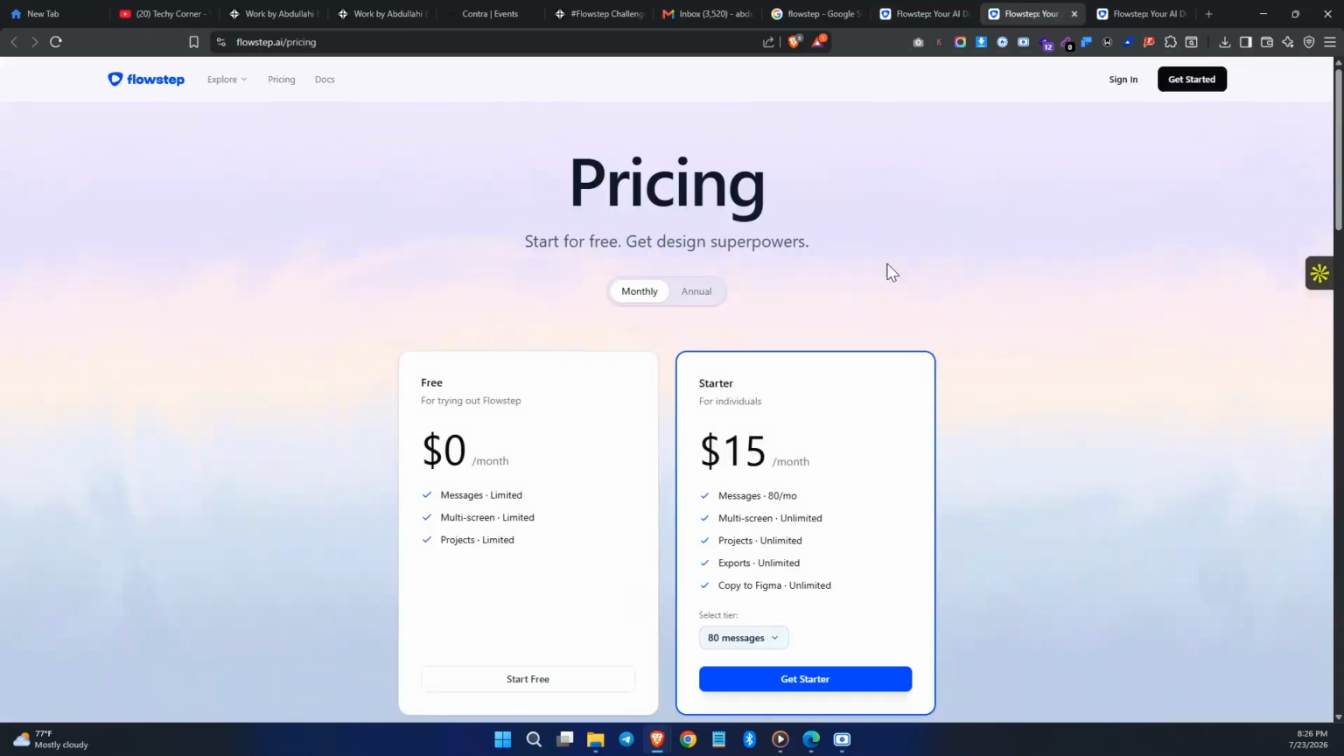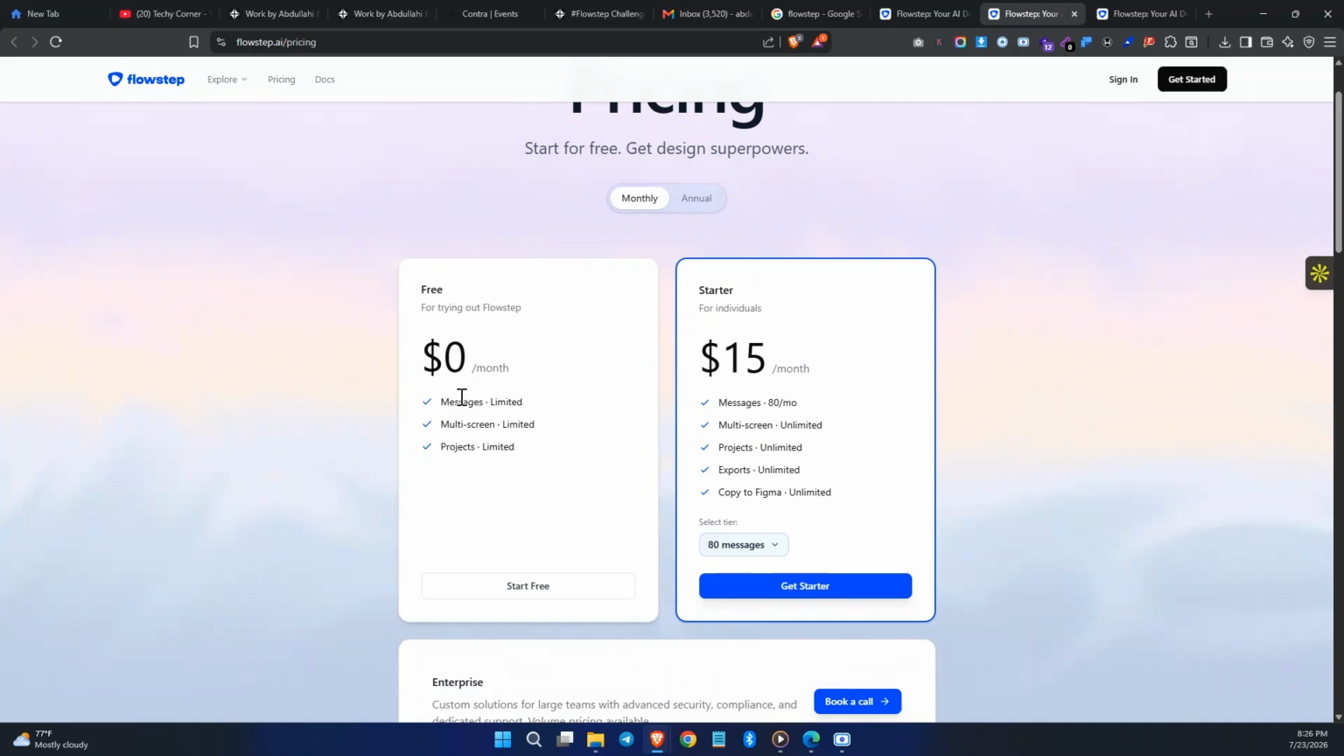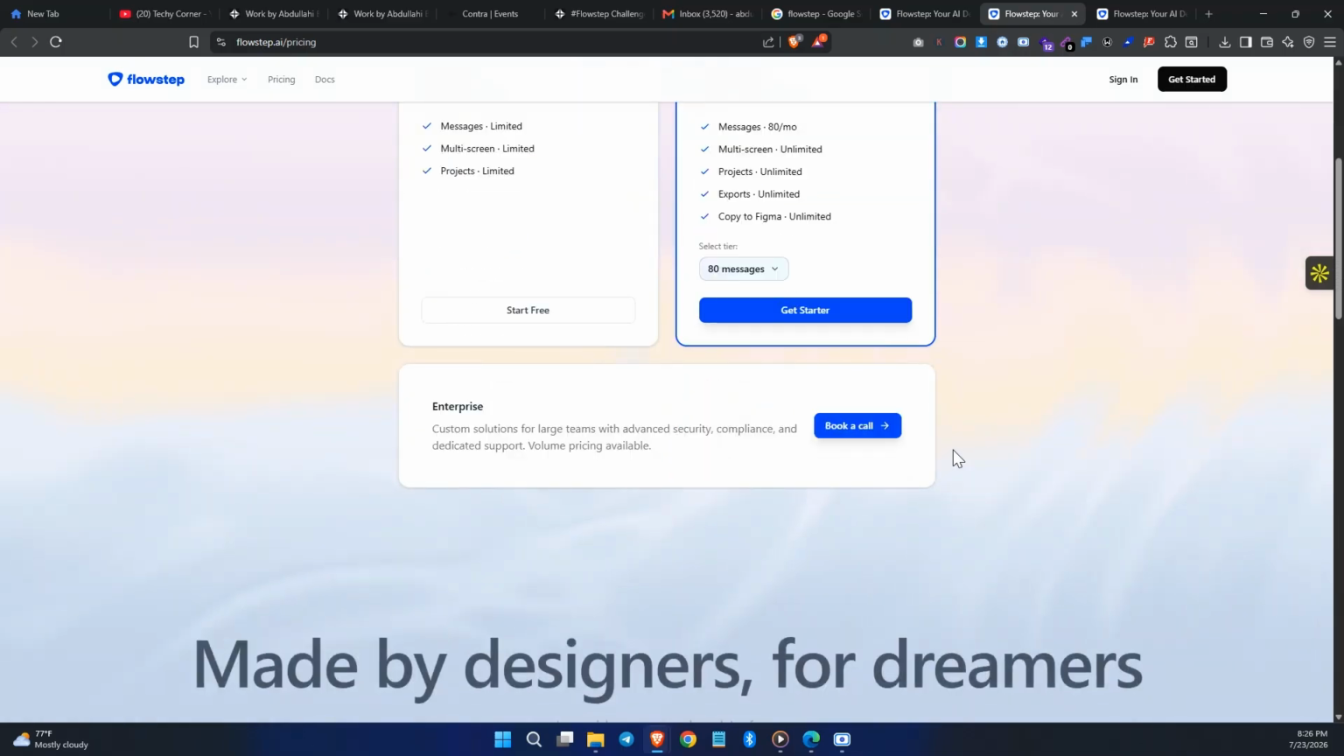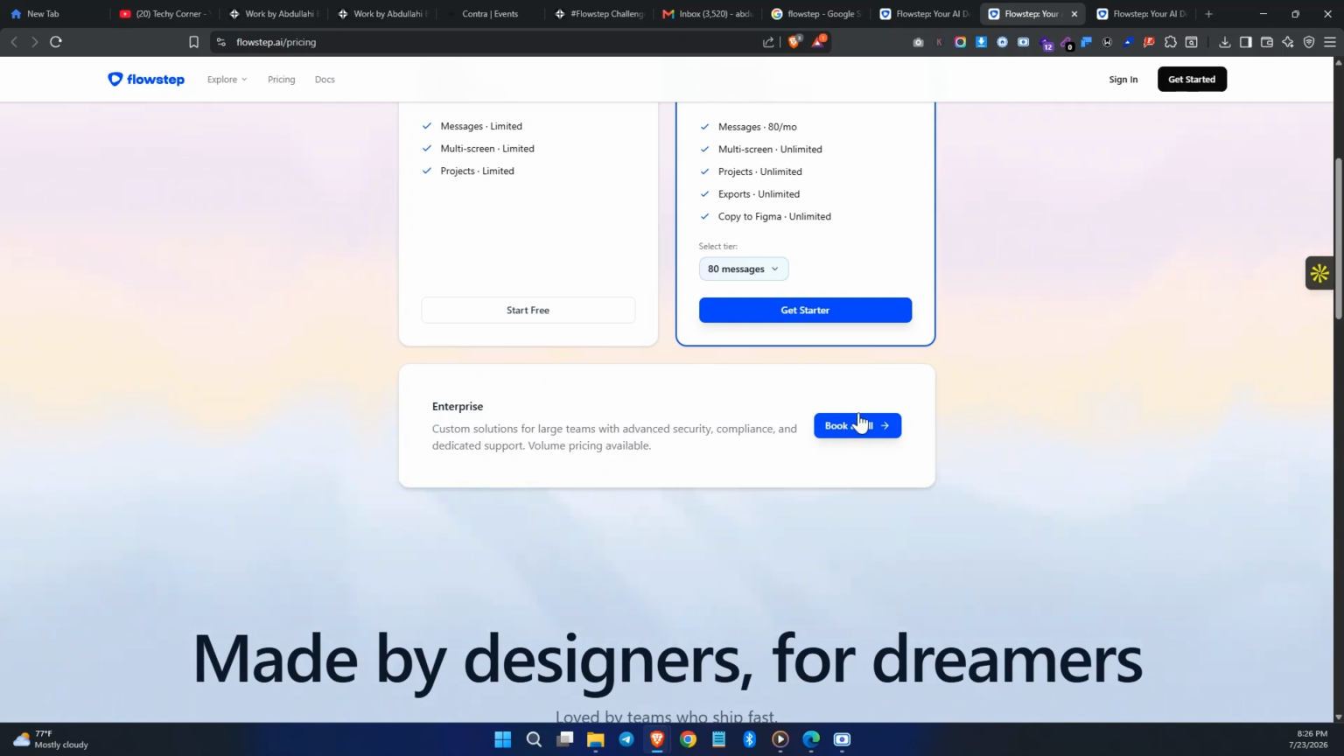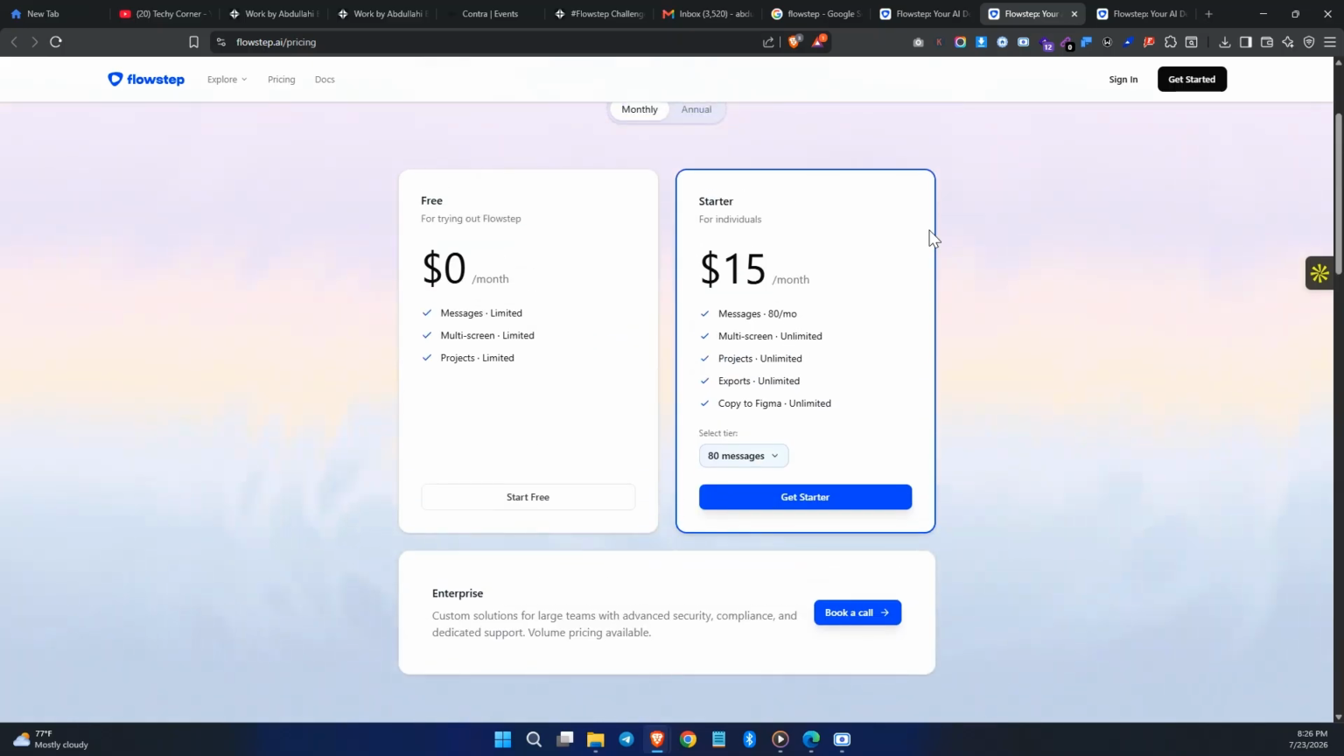The pricing seems very important. Currently, they have two pricing models: the free plan, which is limited, with limited multi-screen and limited projects. But when you subscribe to the starter plan, there is one for individuals, and if you are someone who wants to get started as an enterprise, you can just book a call. You can also select the tier you want, but it's charged and it goes for $15 per month. And I'm going to show you the steps on how you can get this for free.